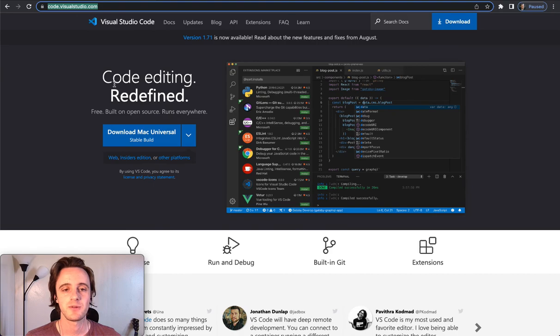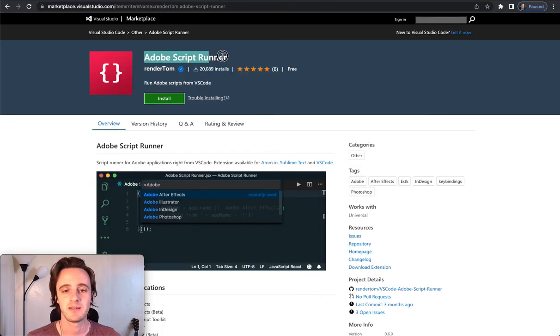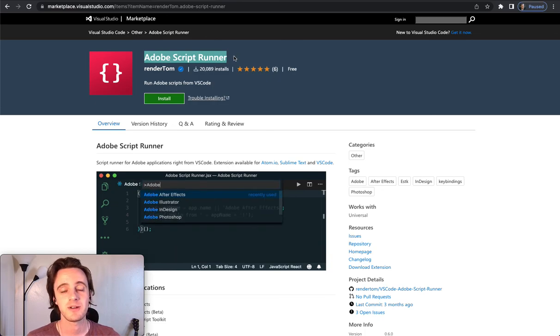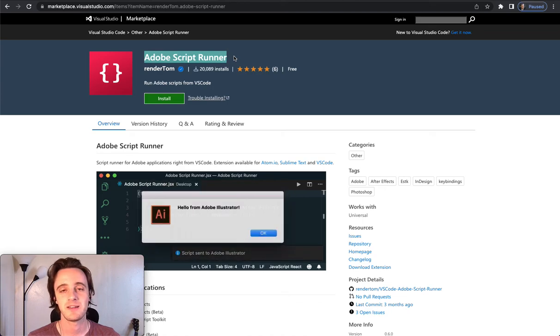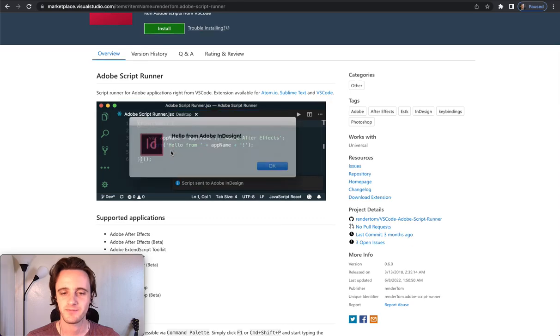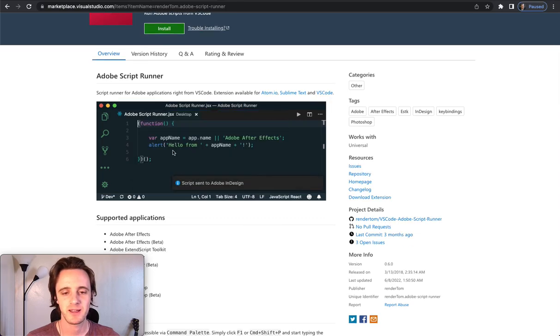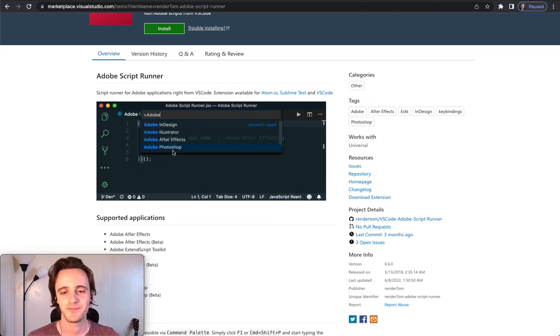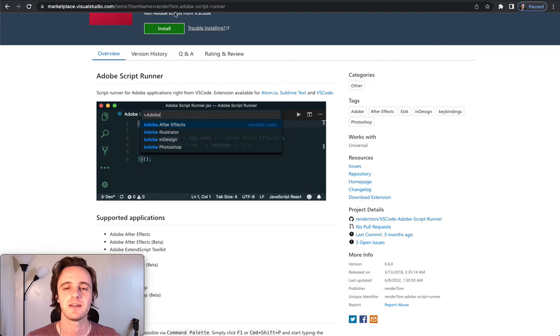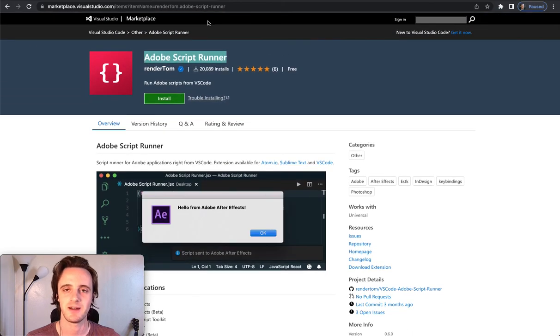The next tool that I'd like to recommend is a code editor. I use Visual Studio Code, and the reason why is because it has a whole library of extensions, and one extension that I use in particular is this Adobe Script Runner by RenderTom. The Adobe Script Runner lets you use a really simple shortcut and just quickly test your code in After Effects or Illustrator. Like you can see in this example here, he's just typing in which program he wants to run it in, and then his code is run, and he gets this pop-up in Photoshop or After Effects. So really useful tool for testing out your code.